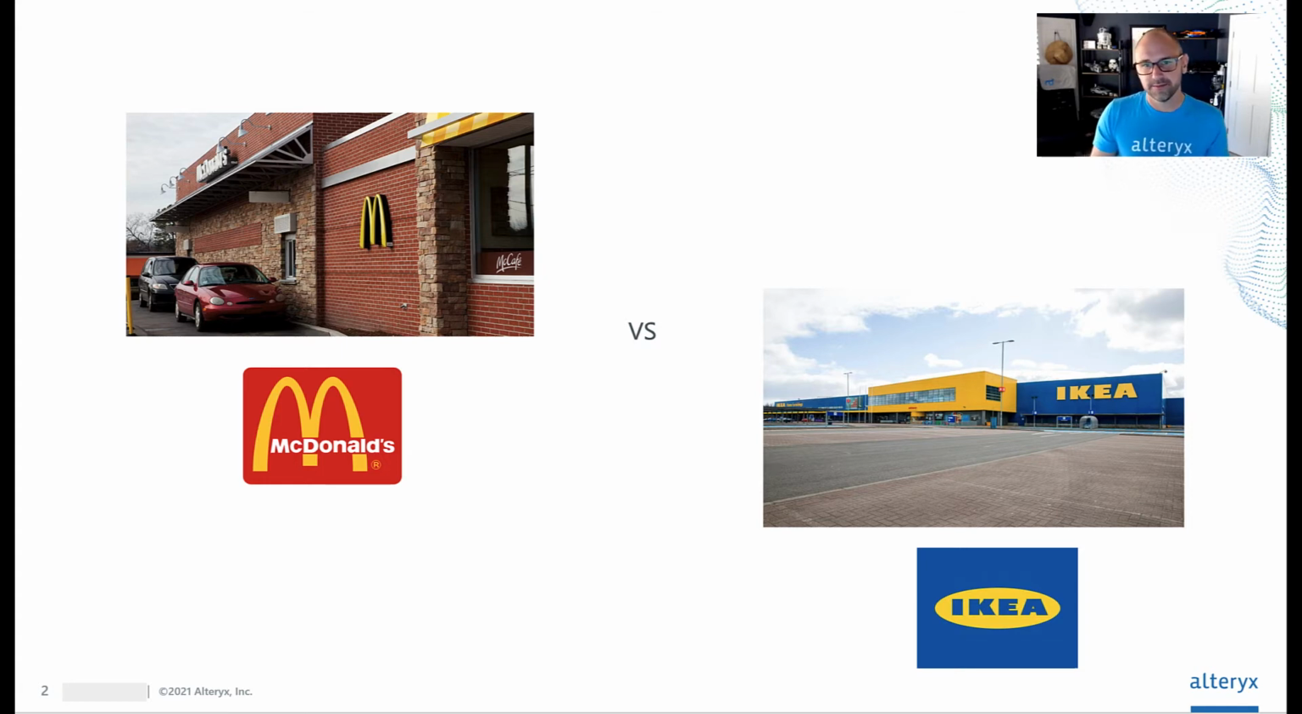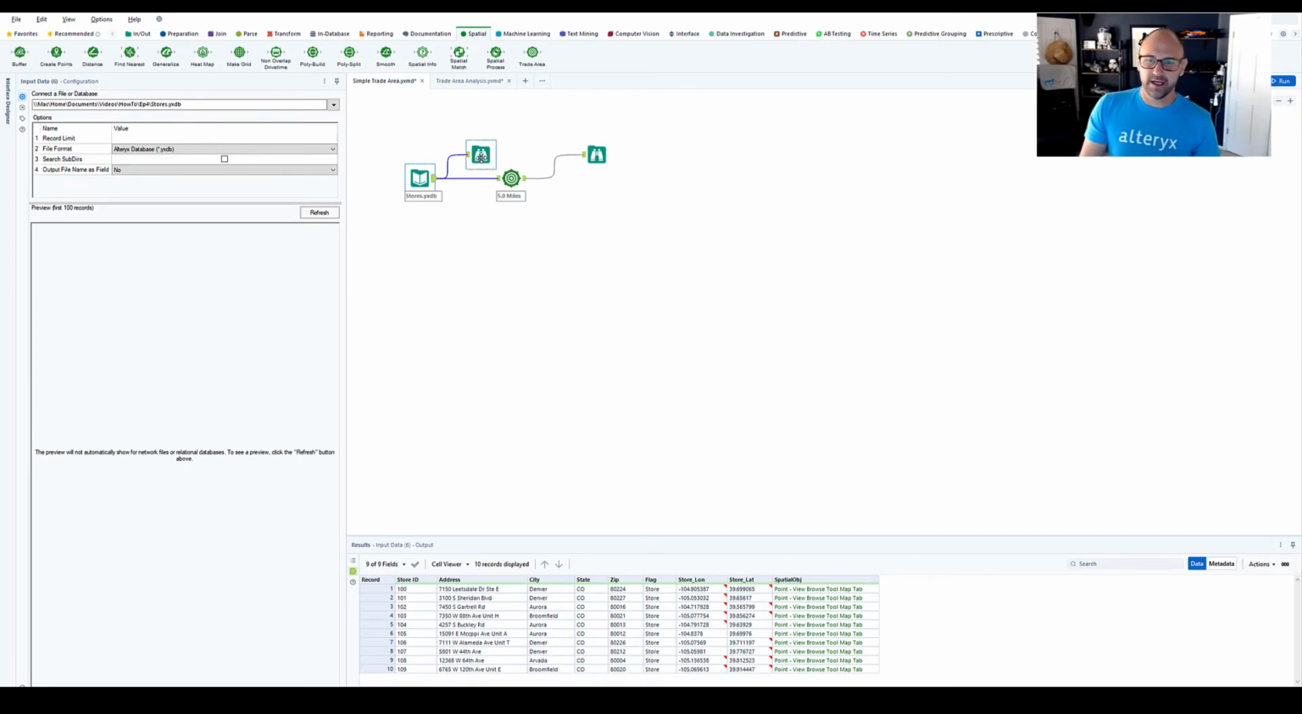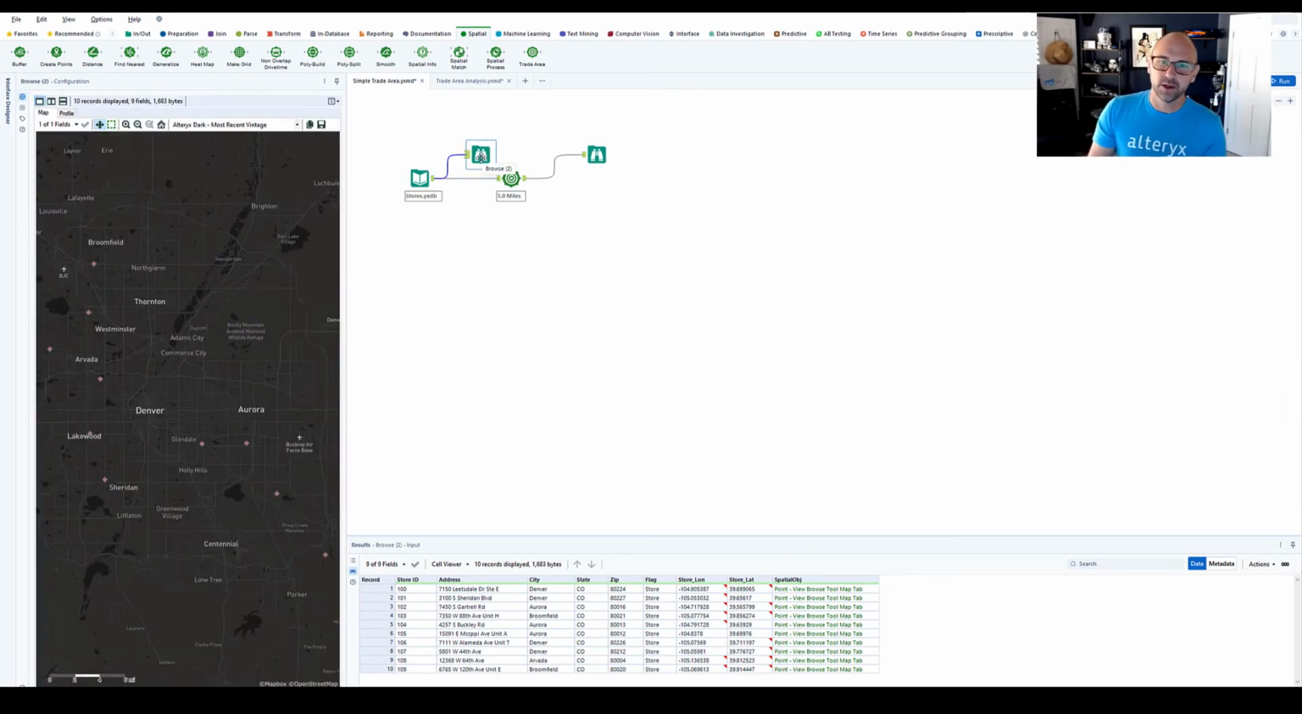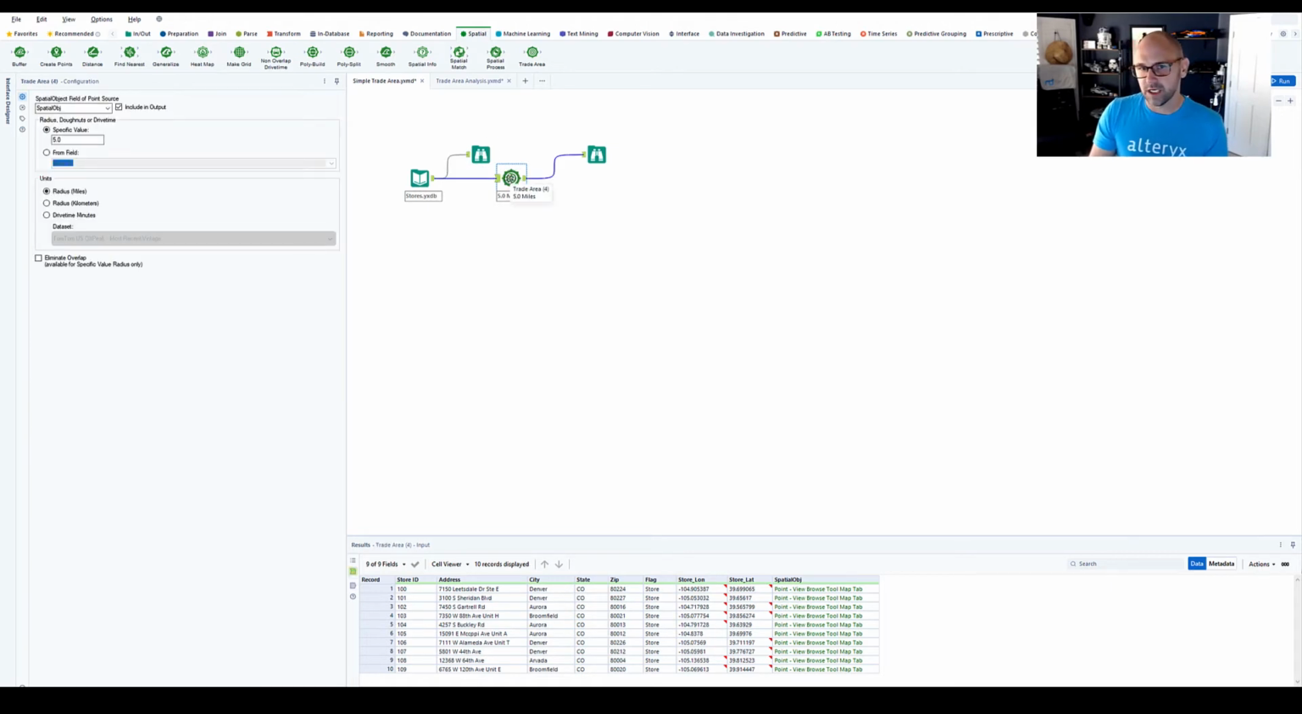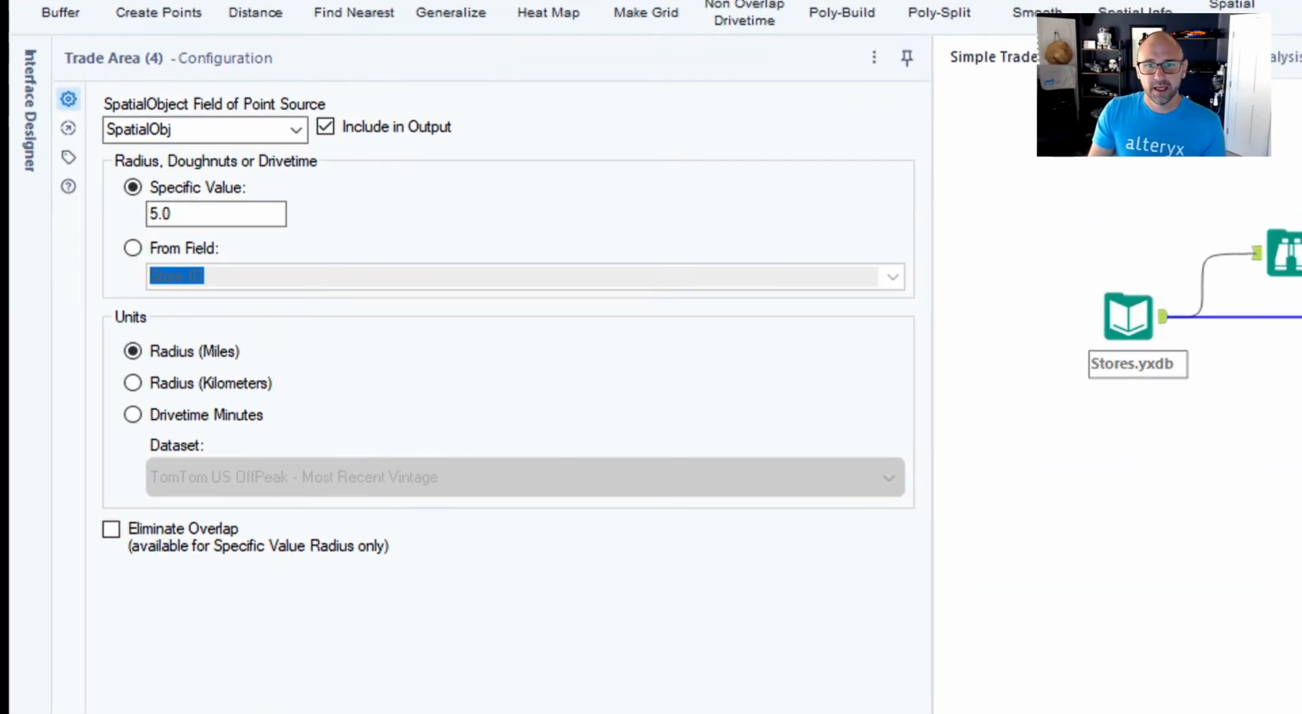Let's take a look. So how do we start a trade area analysis? First, you'll need some locations, like store locations. You can then simply feed those locations into the trade area tools and choose which value you want to draw your trade areas with.